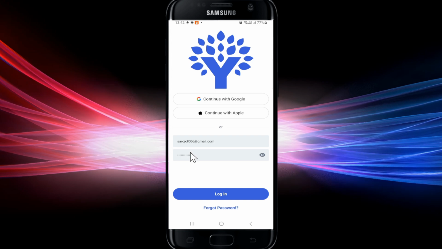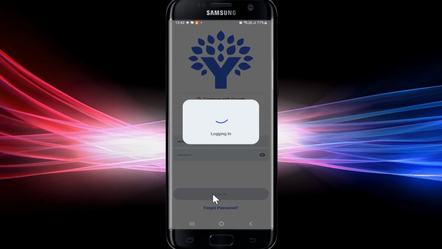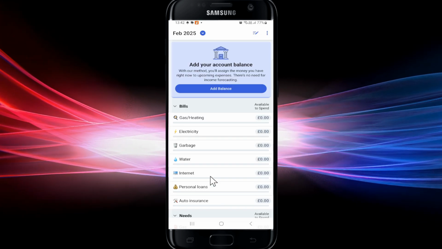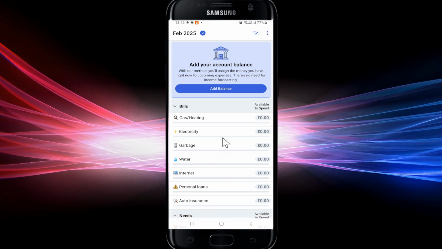After correctly entering your email address and your password, just click on the login button, and now this will verify your credentials and log you into your YNAB account right away. And now you can start using the finance management application for your benefit right away.